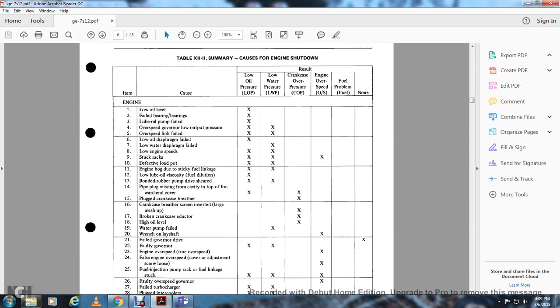Water pump failed, low water pressure. Wrench on lay shaft, engine overspeed. Failed governor drive, none. Faulty governor, low oil pressure, low water pressure. Faulty governor, engine overspeed. Faulty engine overspeed cover adjustment screw loads.